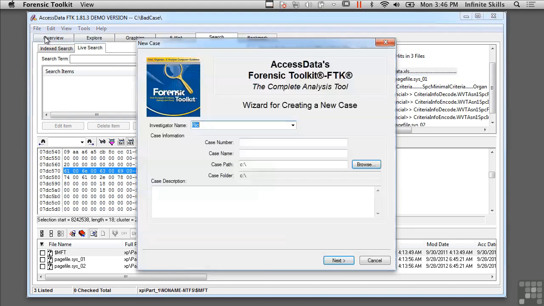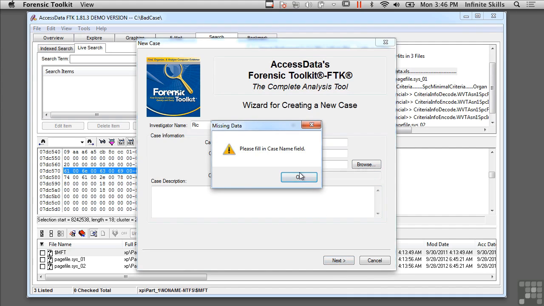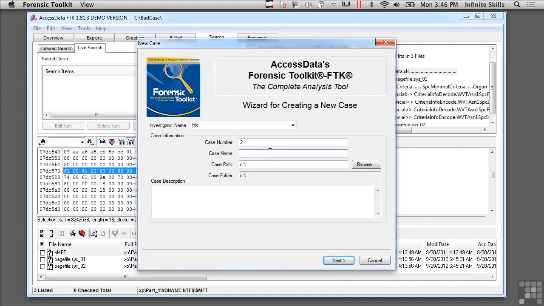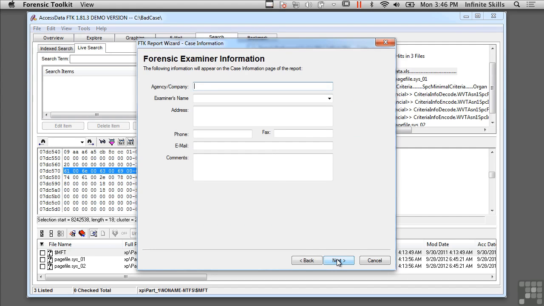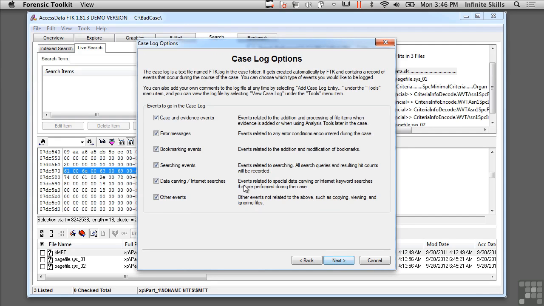Now, I could do a new case here just to show you how this works. And let's call this case 2. And I'm going to leave the case path alone. I do need a case name, so new case. And I just want to show you all of the different questions that get asked. So I could store the agency and the company, the examiner's name, and all of the contact data associated with this particular case. Now, I've got a bunch of options here.